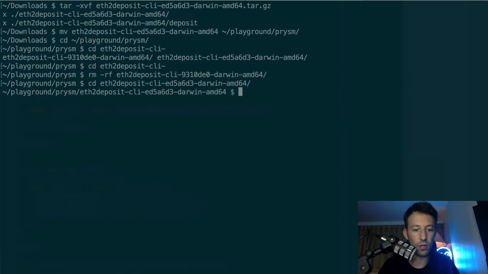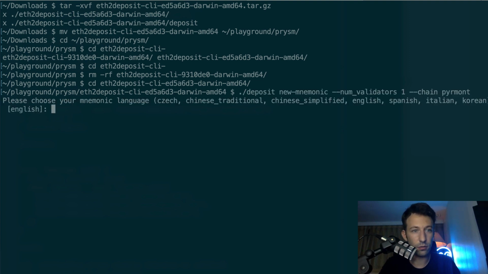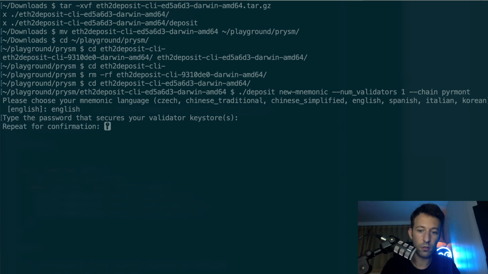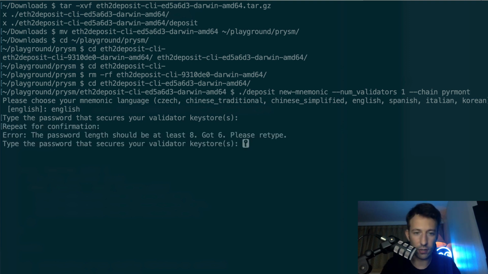You paste the instruction and it's going to execute the deposit executable. Okay, so we need to choose the language for the mnemonic phrase from which our two sets of public-private keys will be generated. So let's say English, and the password that secures your validator keystore. So choose whatever password you want. They want 8 characters.